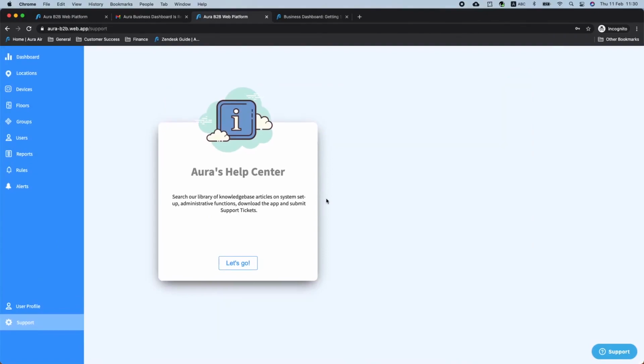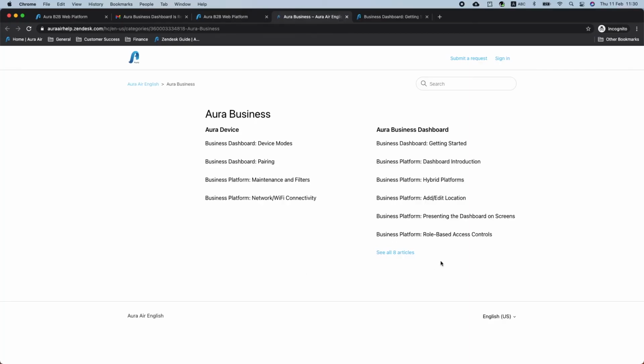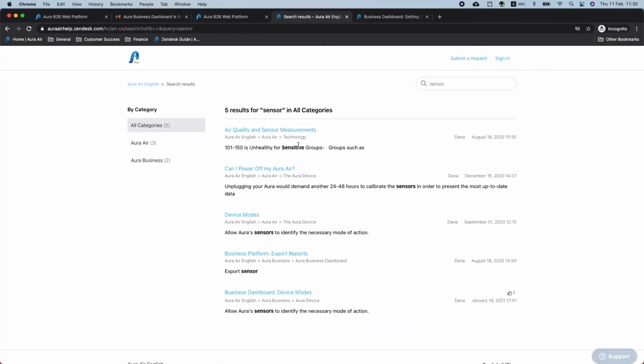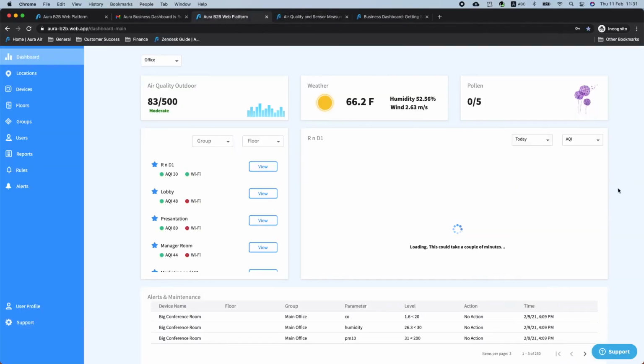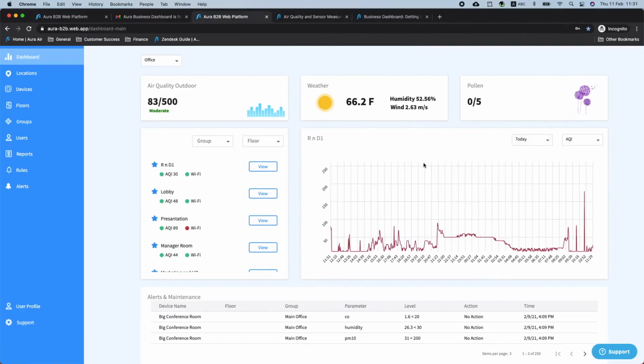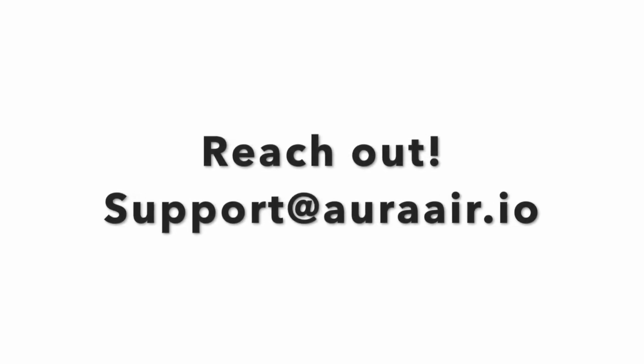Our central priority is to provide all of the necessary information and support in order to facilitate a positive and effective user experience. This is why we created our Help Center, a place people can visit to find the answers they need about our products and platforms. Search a keyword and we will do the rest. We are always looking to improve our services and are happy to get your feedback. If you ever have any questions or suggestions, please feel free to reach out at support@auraair.io.